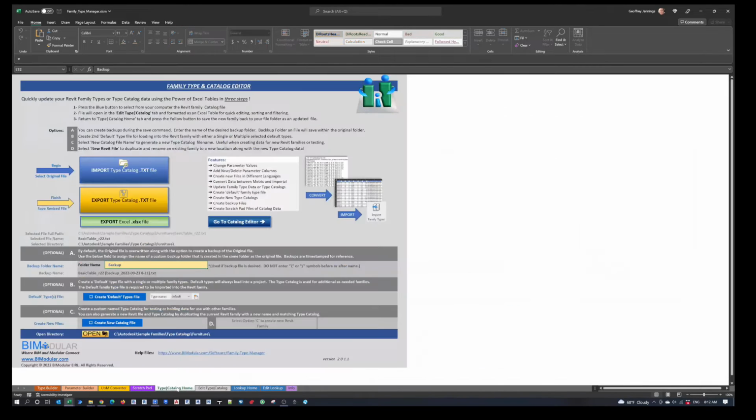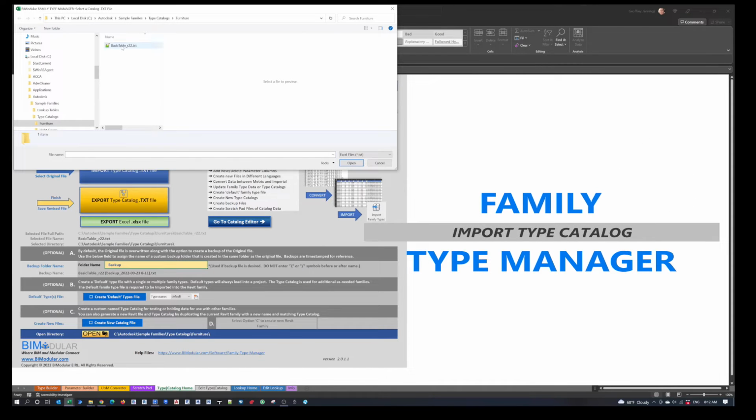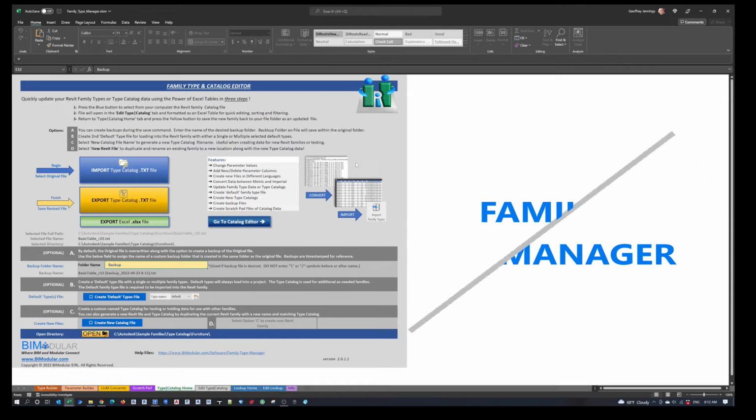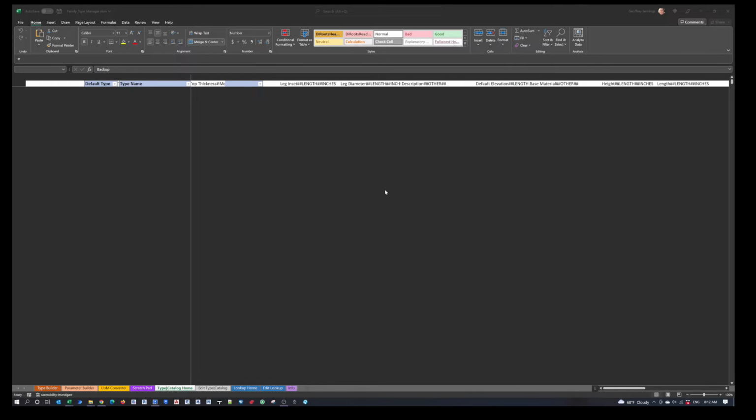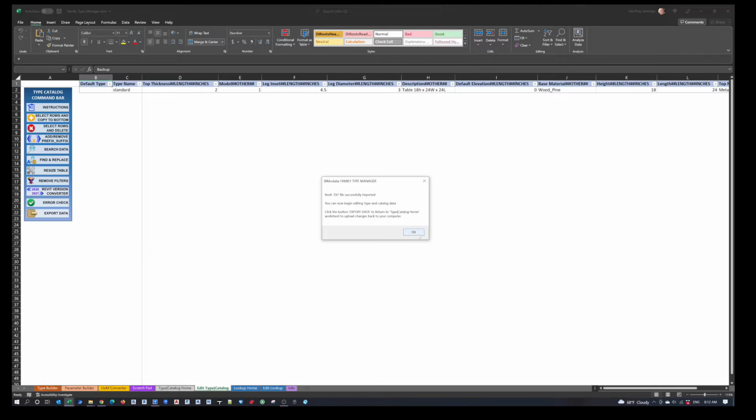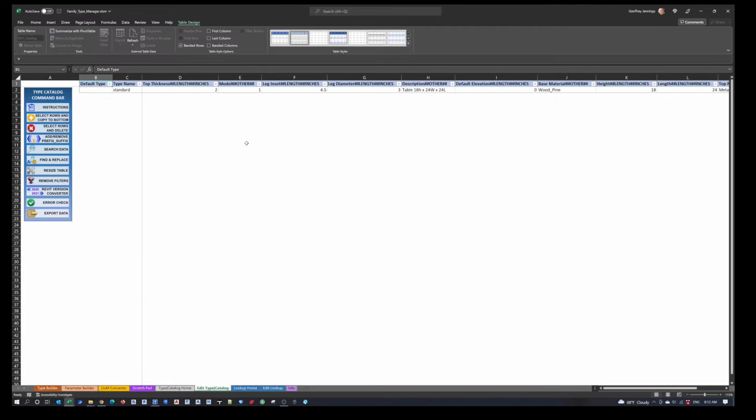Let's go in here to our Type Catalog Manager and let's go ahead and import the catalog we exported earlier, and it's now going to read the file. That's the type catalog we exported from Revit, and it's now being loaded into the type catalog editor. There we go, that's done. And now at this point, we can begin the process of getting stuff organized.